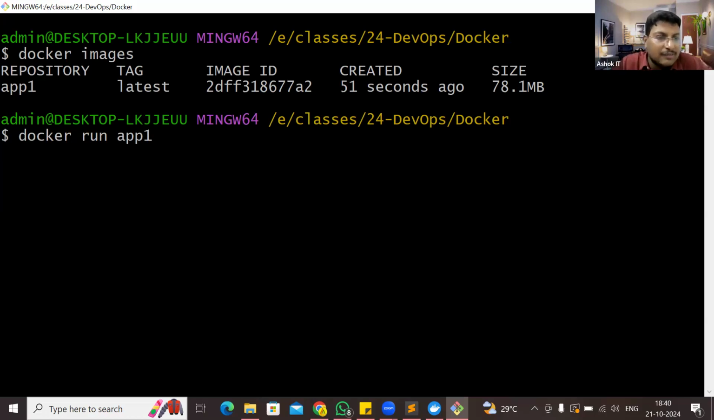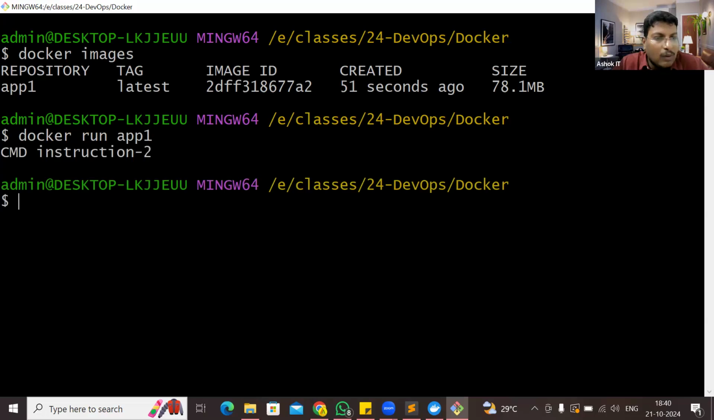Now see this. What happened? Can we see the app1 image? Hold on. Okay, so the image name we are already able to see. App1 is the image name. Okay, now docker run app1.